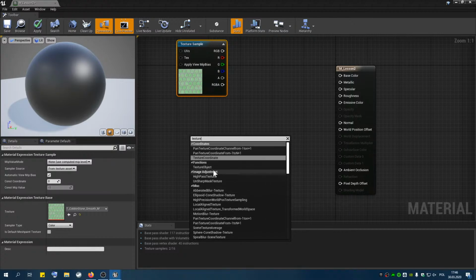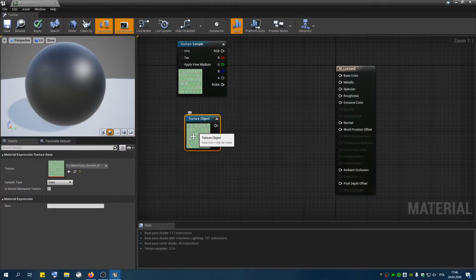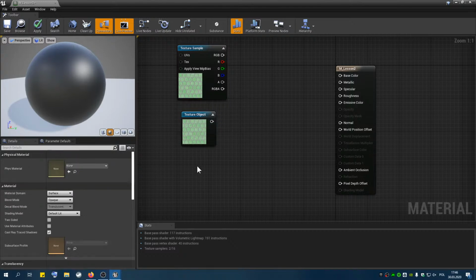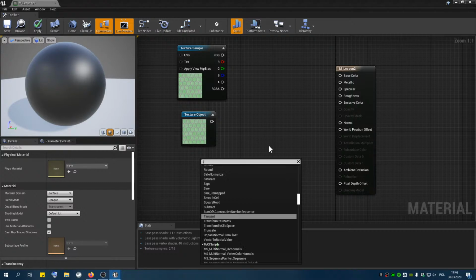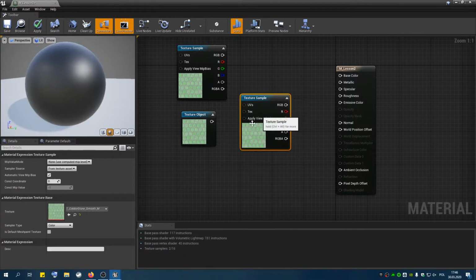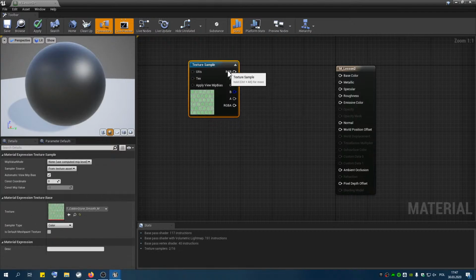So I can add a texture object, for example, and as you can see, it's added the texture from our content browser. But if I want to use a node with more control, that's a texture sample. I can just type texture sample, and as you can see, it's over here. I'm creating a texture sample, and it also brings up the texture which is selected in the content browser at the moment. So this is the way to put your textures in the material.